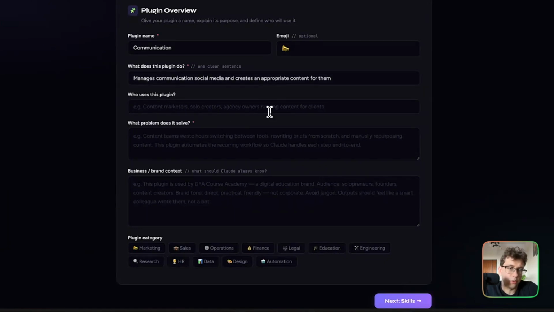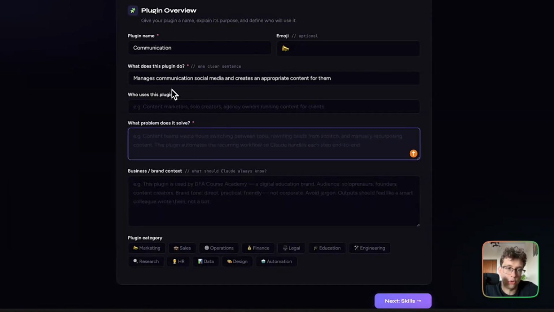And I'm using that so I don't need to just fulfill it. When you have these red asterisks, you need to fulfill the information. If not, you don't need to. What problem does it solve? It helps with creating content, or maybe written content for social media, saving a lot of time on a daily basis.